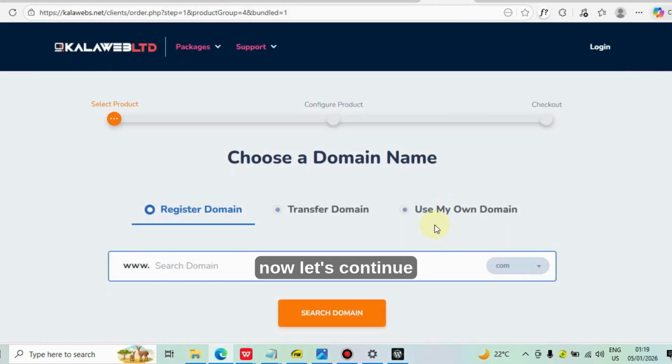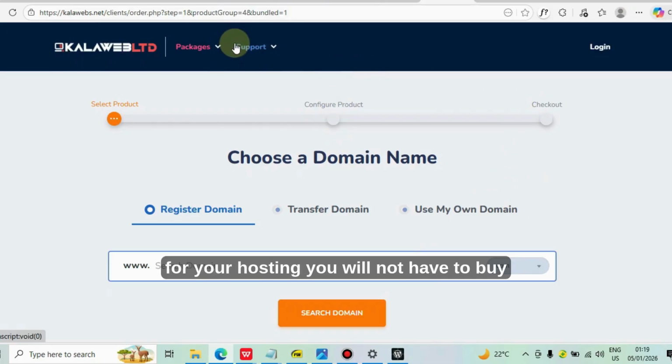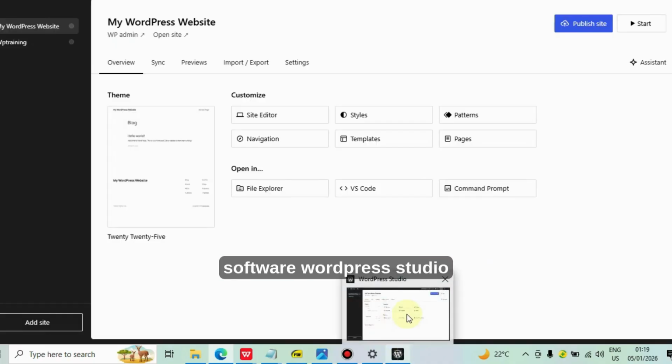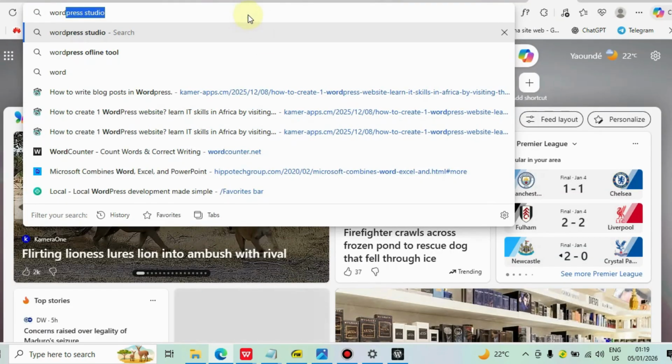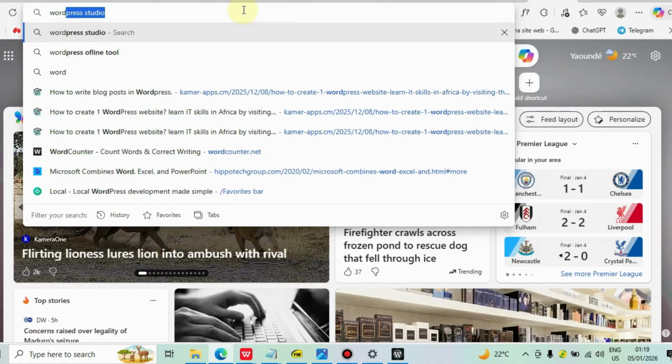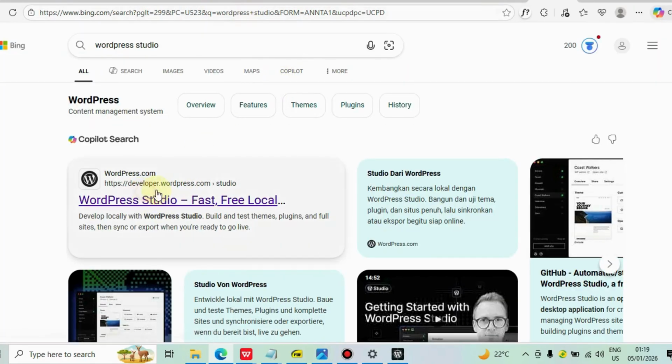So now let's continue. Since you already know where you can buy a domain name for your hosting, you don't have to buy anything for this training. We use a software, WordPress Studio. So type WordPress Studio. You click on this first link.